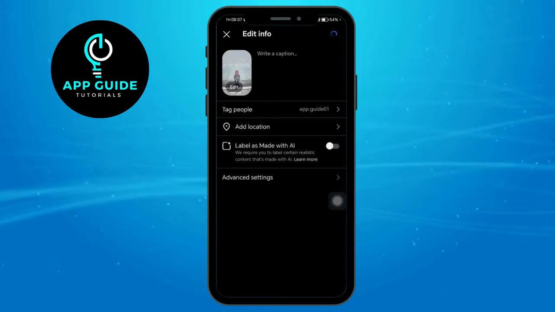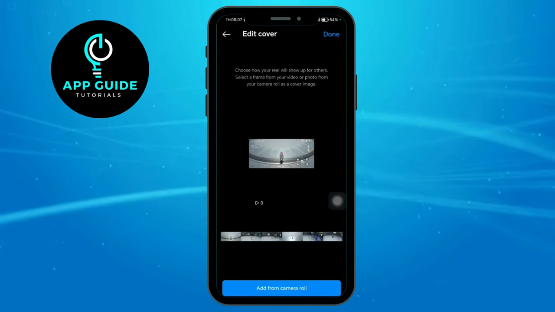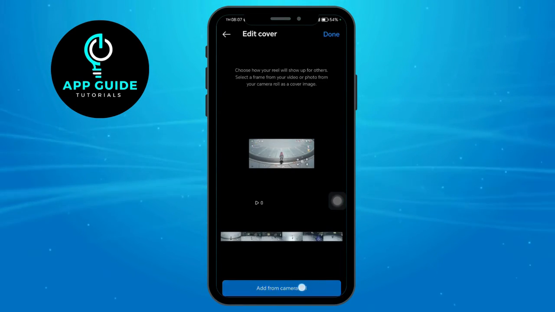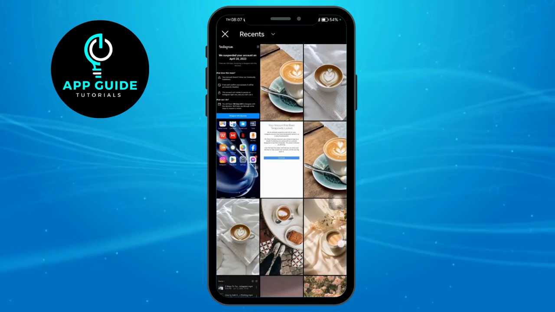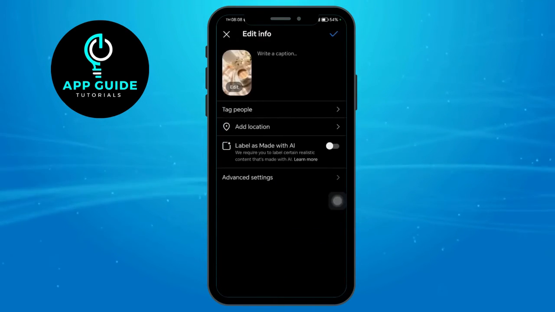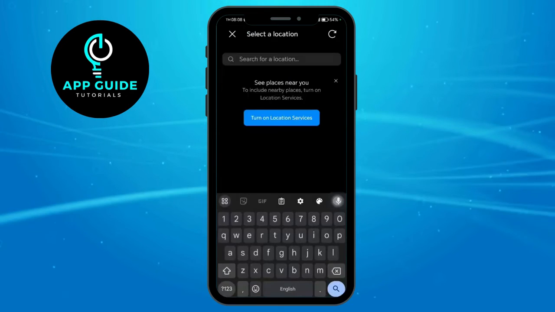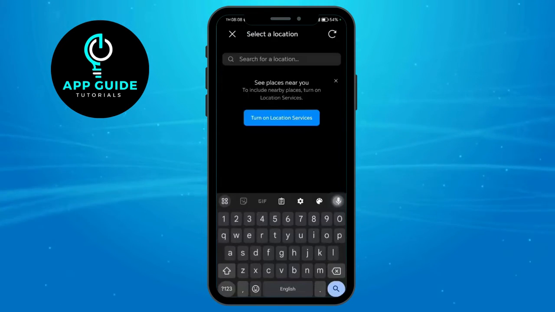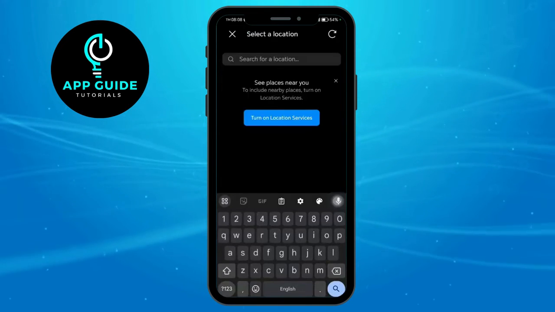Next thing is you can edit the reel itself and add picture from camera roll. You can also pin a location to your reel in order for you to specify in which location it is located.